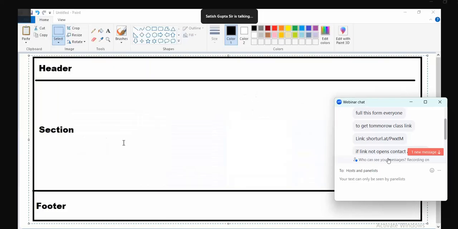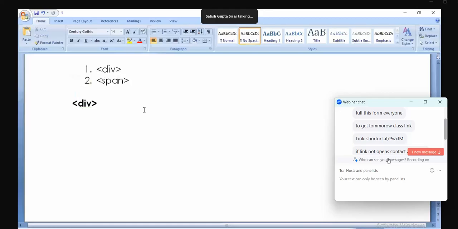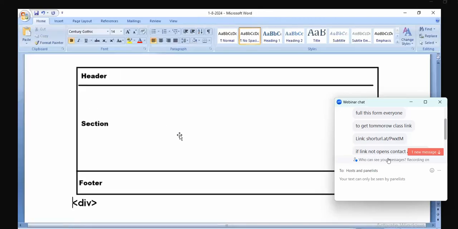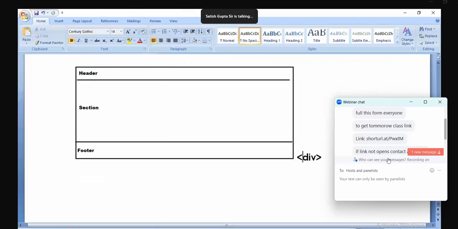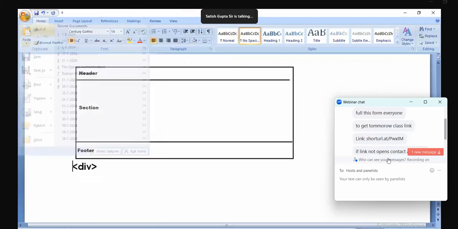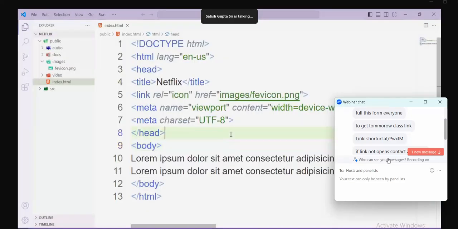That can be done by using, yes, there is one tag. What is the name of the tag here? Division. But you don't do the division whatever way you want. You always do the division according to the content type. You never write divisions with unrelated content. You do the division with related content.